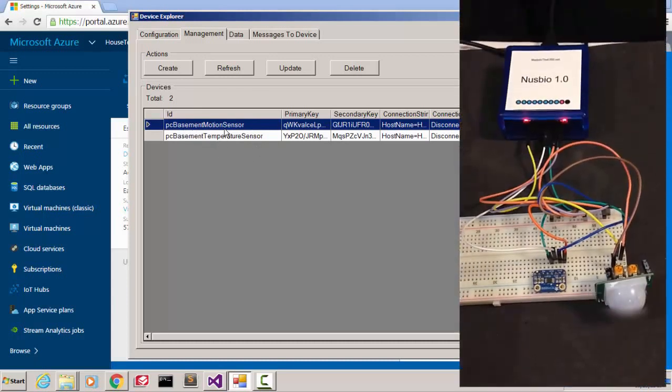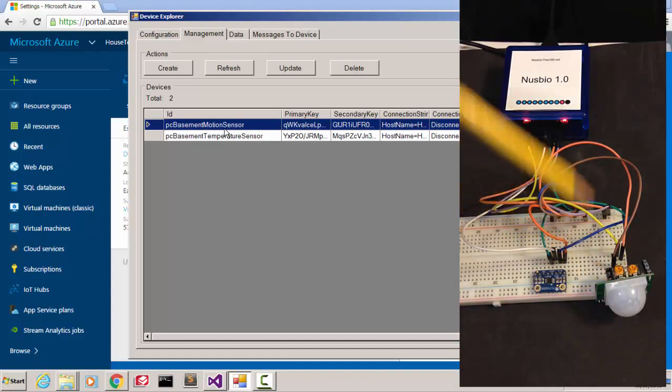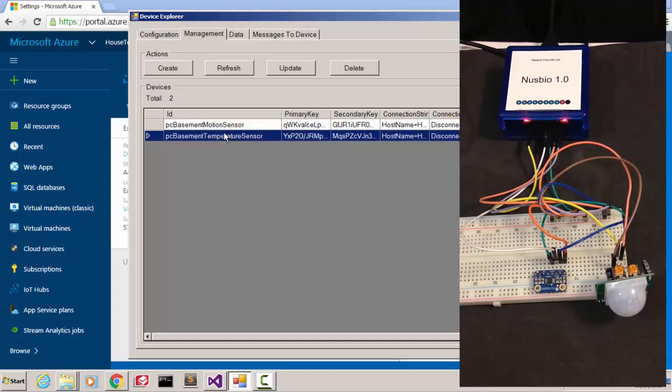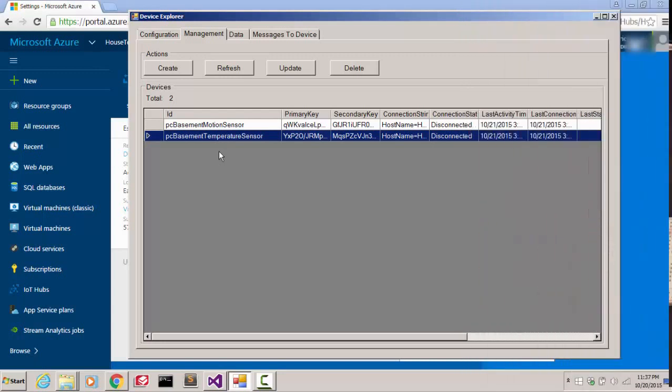With that tool, I was able to create the cloud instance or representation of the temperature sensor and motion sensor in the cloud. The data from the motion sensor here will be sent in the cloud under the device ID PC basement motion sensor, and the data from the temperature sensor here will be sent in the cloud under the device ID PC basement temperature sensor. Here are the keys and connection strings for each sensor to connect to the IoT Hub from my .NET console application.